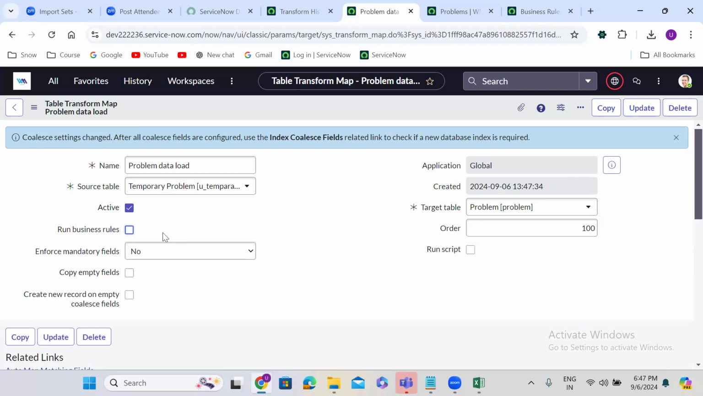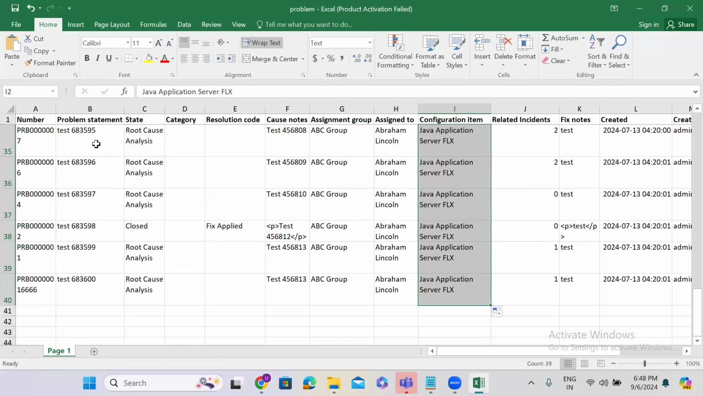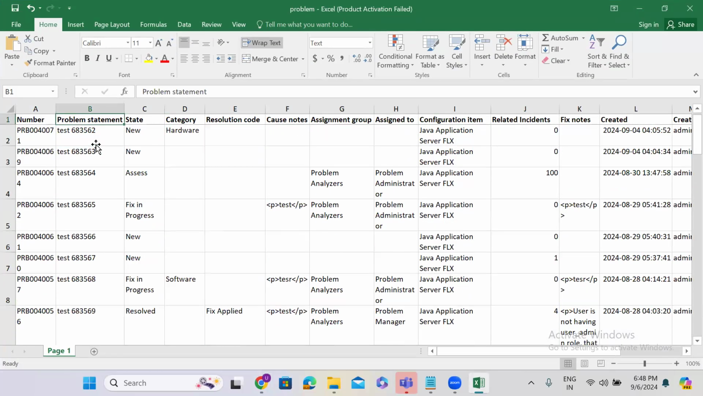Okay. Next, enforce mandatory fields. If there are any mandatory fields on the form or on the table, and all the mandatory fields should come through, you will check enforce mandatory fields. So if you want all the mandatory fields to come to the target table, you will enforce mandatory fields here. If you don't want to enforce it, you will not check this checkbox. Here, guys, if you see, I am making all the short description values empty.